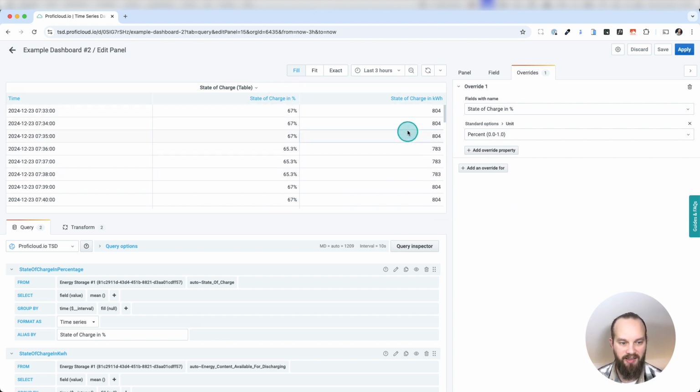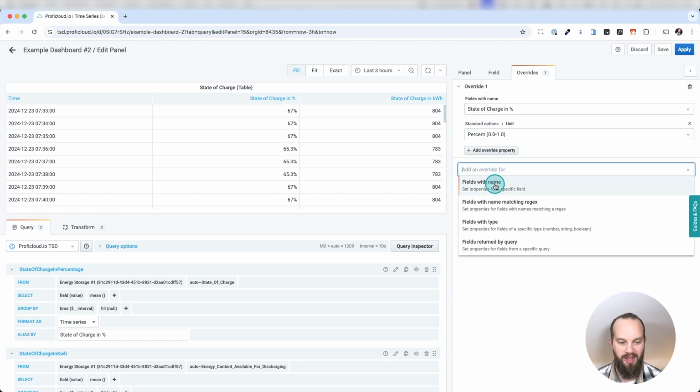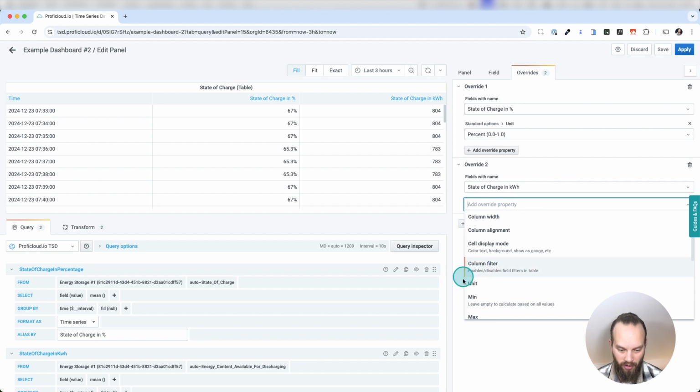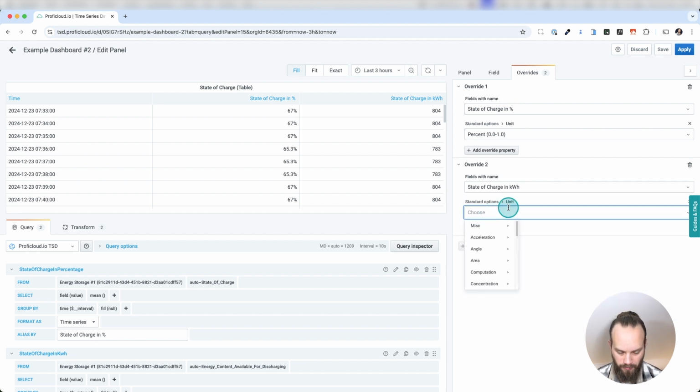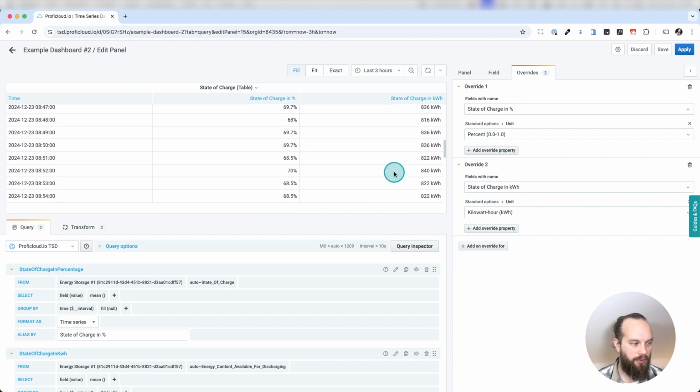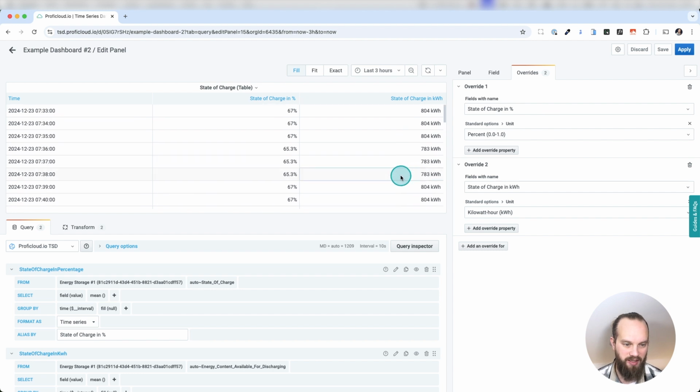We're going to do exactly the same with state of charge in kilowatt hour. I'm going to add an override for fields with the name state of charge in kilowatt hour and add a property unit. Let's just type in kilowatt hour and you can see what's happening here. And that's it. In the last 3 hours we have a lot of values over here, not really changing, but that's fine at the moment.